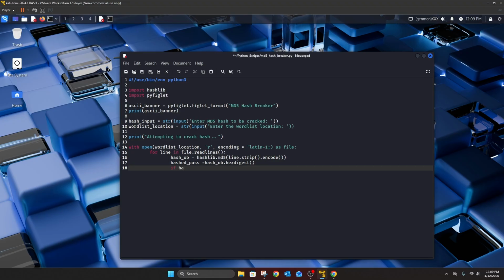So we're going to do if hashed_pass is equal to hash_input. So what this is saying is if this hash pass, which is this variable here that we made, just need to add a space there, for this hex digest, which is pulling from here, that's encoded. So if hash pass matches the hash input that is here, so if they're the exact same MD5 hash, we want it to do something. So what we're going to do is we're going to do print.